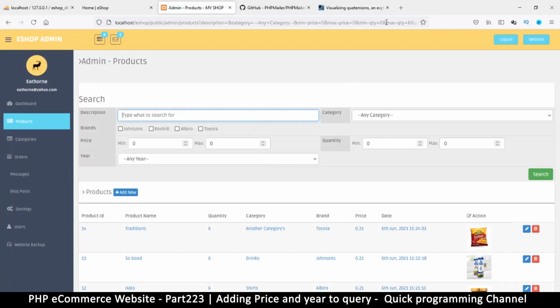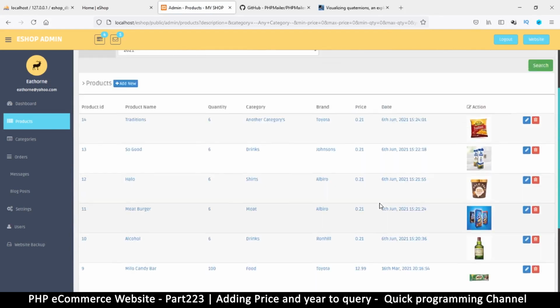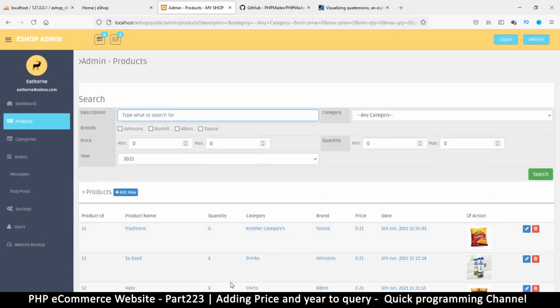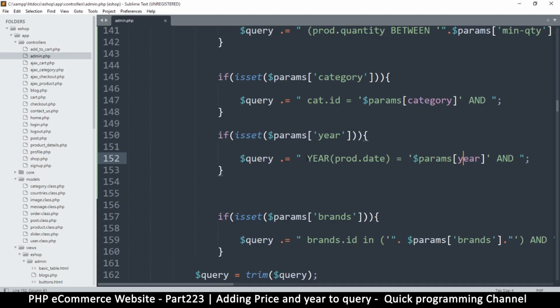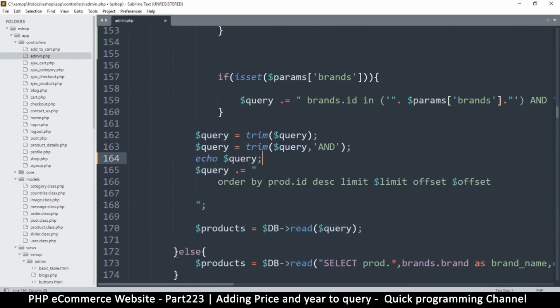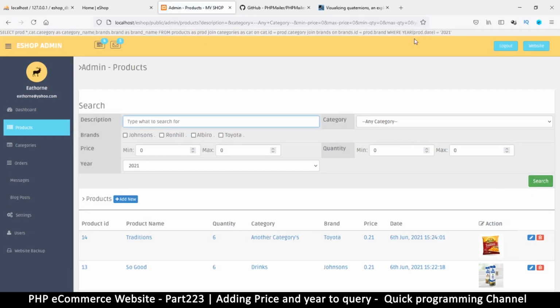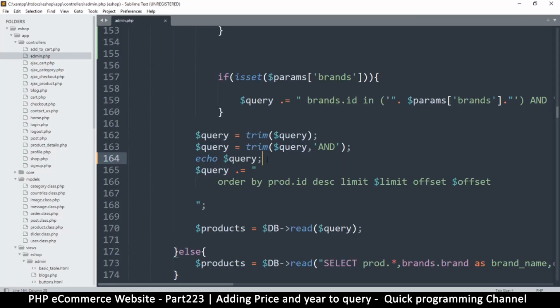So everything else will be empty except for the year. Let me hit search again. Okay, so let's add a year 2021 and search. Okay, so we are getting some results here. It's unfortunate everything is in the same year, but actually this will work just fine. Let me just echo the query here just to make sure things are actually in top shape. Search. Okay, so where year is equal to 2021. Okay, so that is all good.